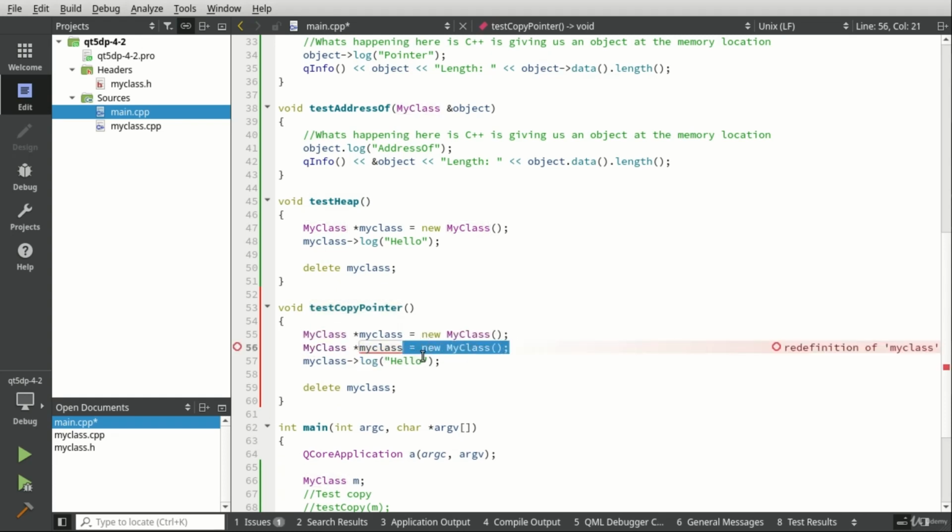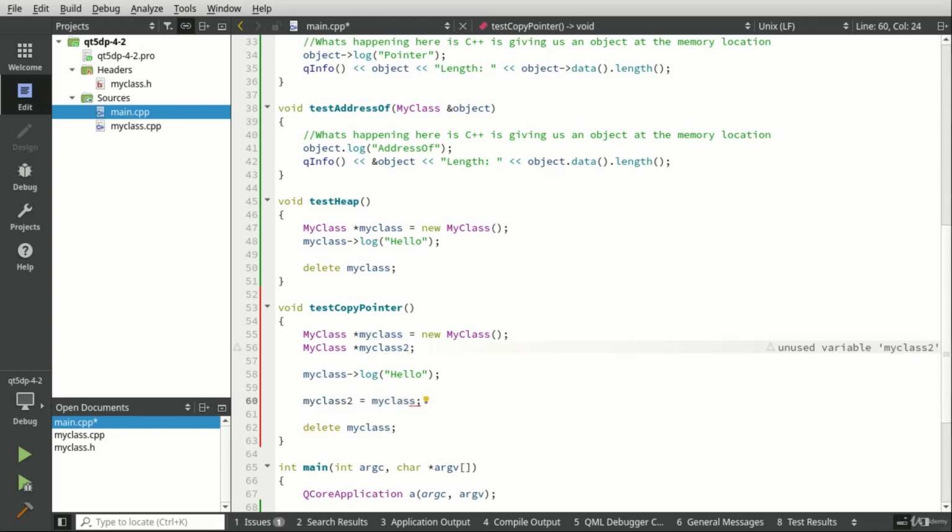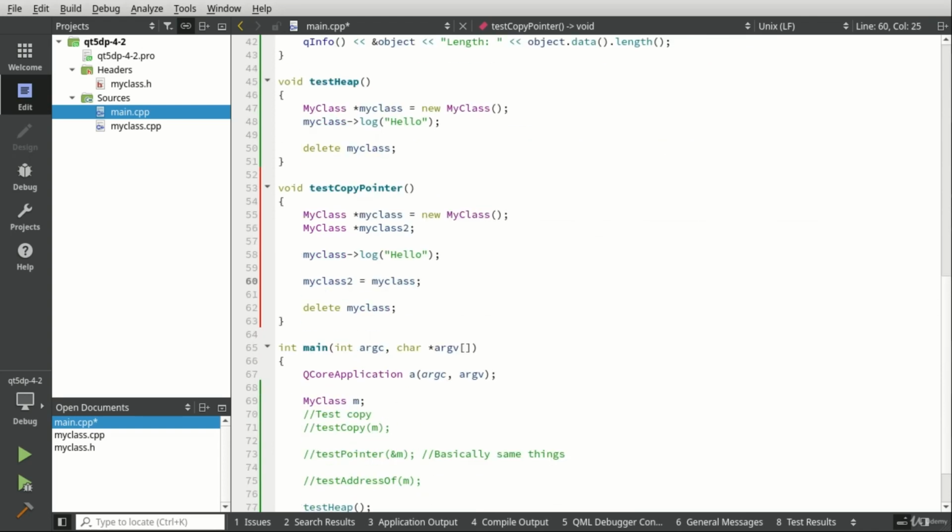This kind of does reach back to C++ 101, and I'm sure a lot of people have probably rolled their eyes and go, I know exactly what's going to happen. But there are some of you out there who are probably struggling with this, right? So I'm going to say, what's happening right here? We are making a copy, but what are we making a copy of? We're not making a copy of this class, we're making a copy of the pointer.